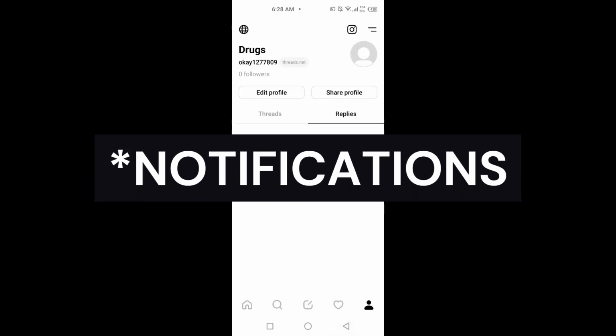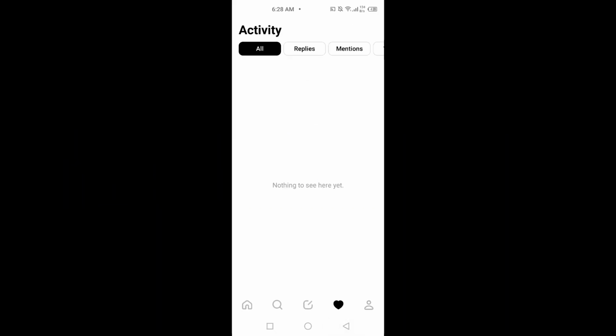So just going back, now if I tap on these hearts, this is my activity section, where I would be basically getting all of the notifications, like replies, mentions, and this. So this is the activity section.